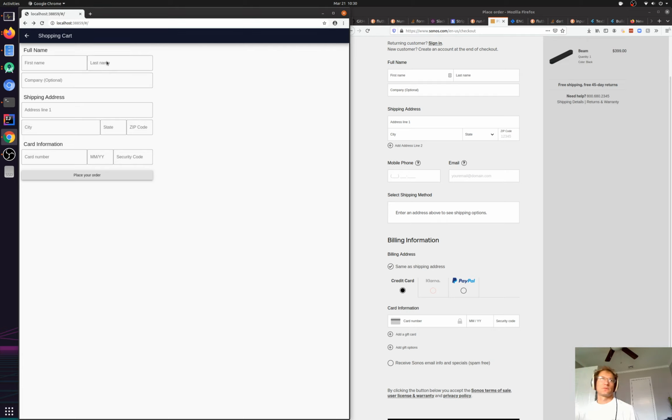I feel comfortable with where we're at now. In an upcoming video, what I want to do is show how we can add some validation to this checkout form. And then I want to show you how we can connect that to a Stripe payment service.